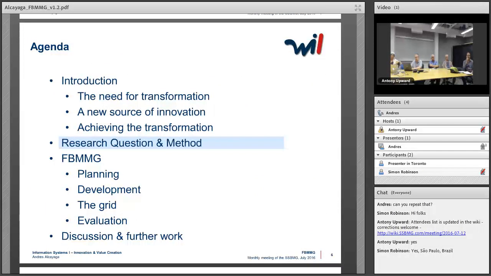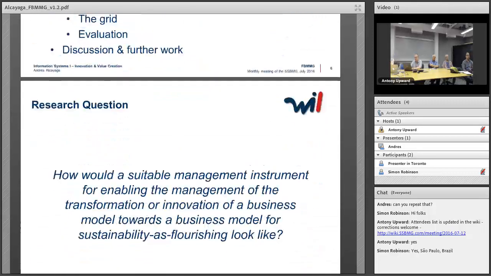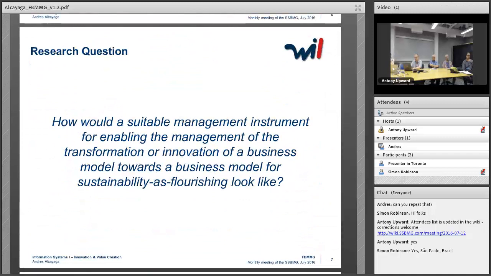So now, after this brief introduction, I will present you the research question and the research method. My research question is, how would a suitable management instrument for enabling the management of the transformation or innovation of a business model towards a business model for sustainability as flourishing look like?